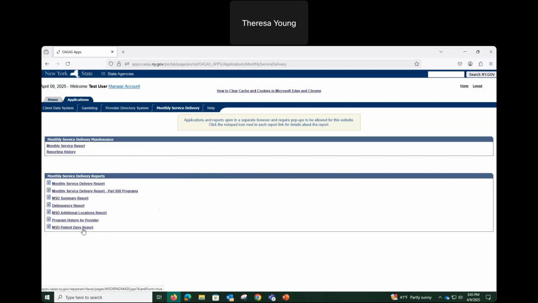And down at the bottom, we have the patient days report, which is sometimes useful if there's questions about utilization rate and the number of days per month that our system is showing versus what your internal system is showing. This is the report that helps to clarify that.